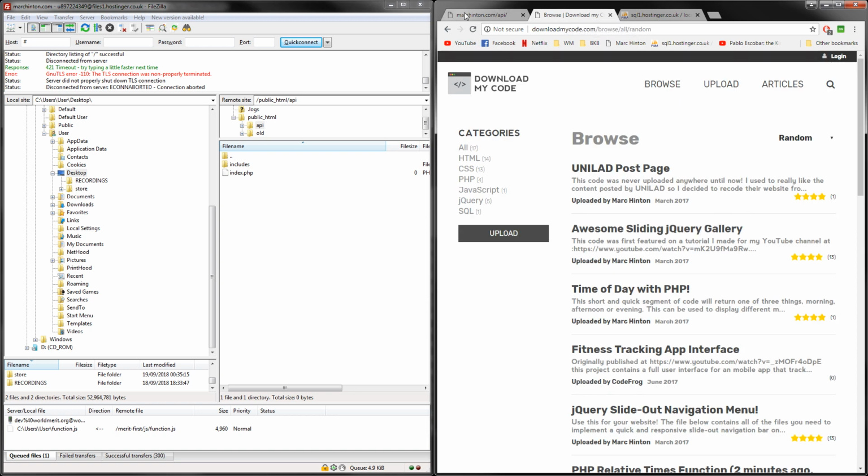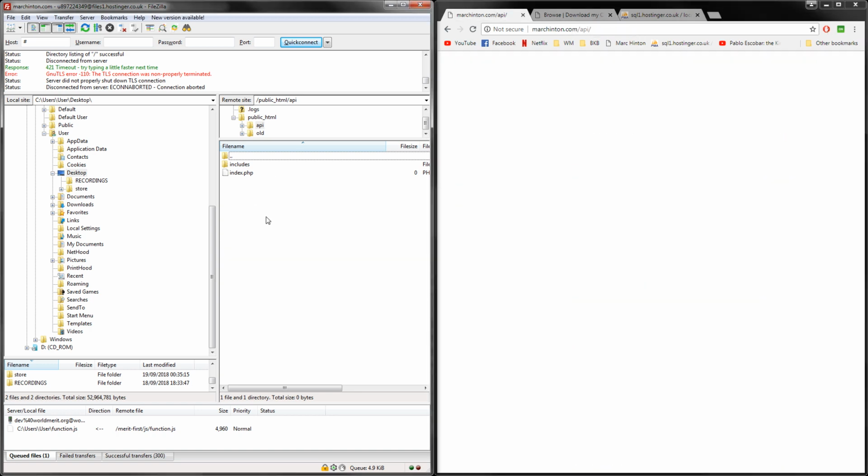Basically, there are some prerequisites I've made already on my server. You can see here an index.php file and an includes folder. All that's in here is an init.php file, which we haven't written yet, but it's going to act as our connection to a database. I've also created a database already.